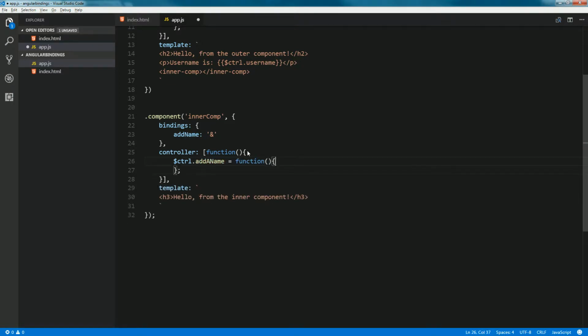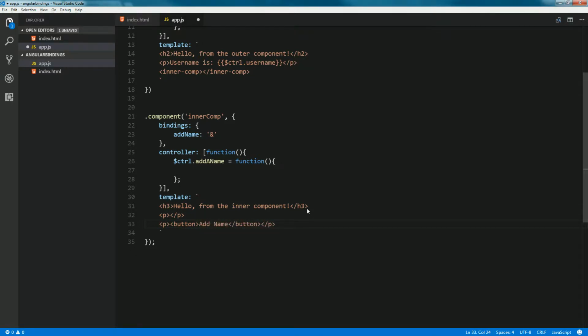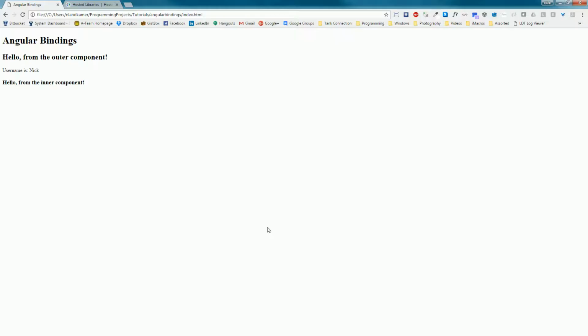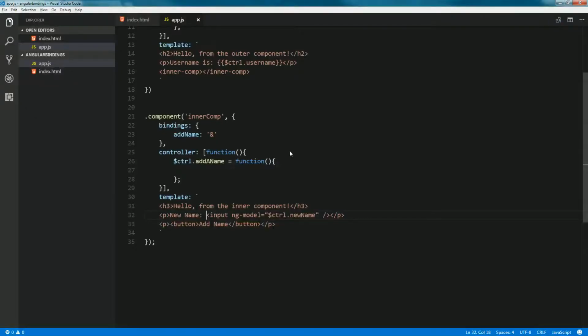So we've got a function called addName. Over here in our template for our inner component, we're going to add an input field and a button. So add name, and we're going to set this to ng-model of control.newName. So this is now going to have a new name and add name, which doesn't do anything right now.